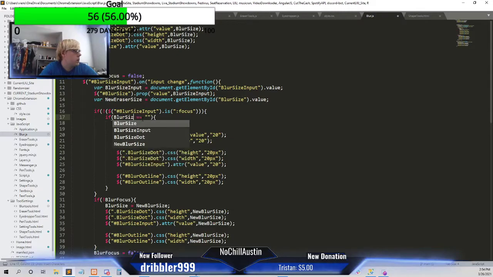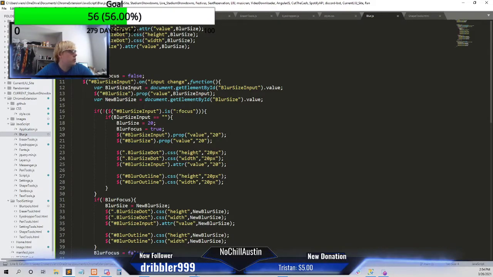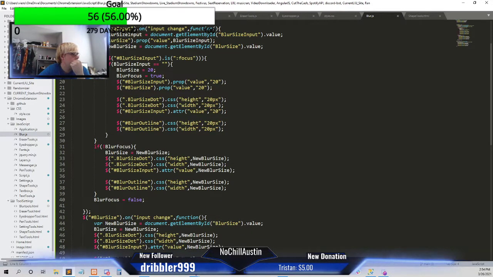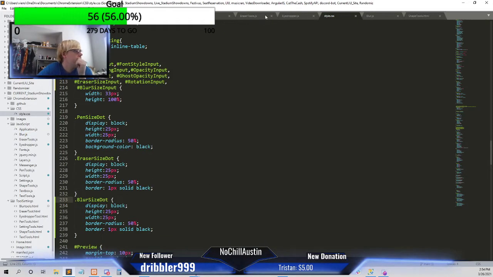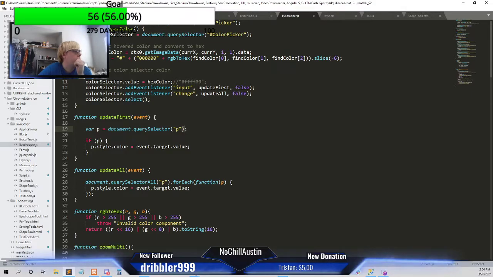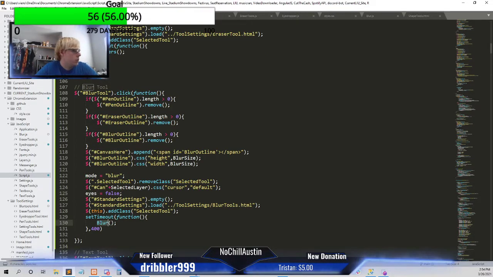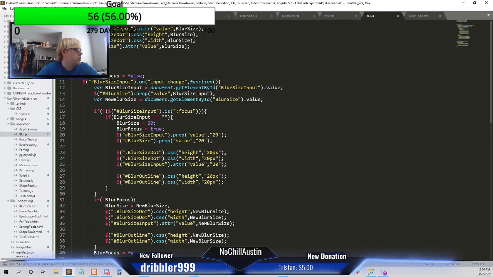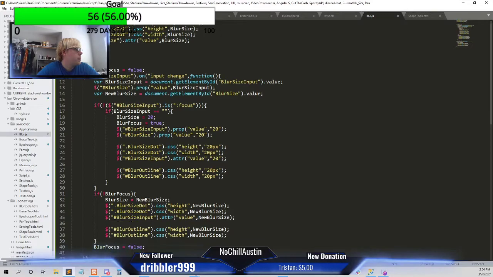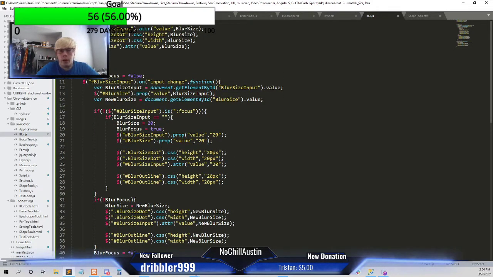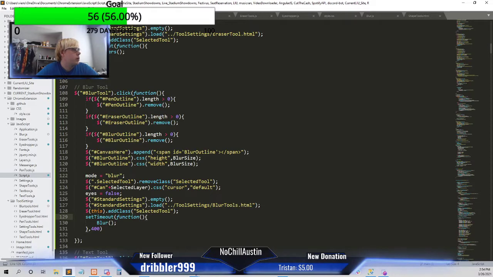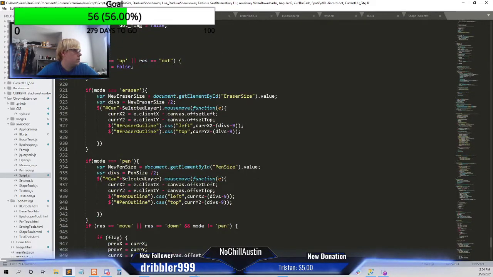Wait, yeah, blur size input. Let me new blur size. So everything here looks good now, I think. And then what we gotta do here now is on script, we run blur. Okay, good. But I also need to do this. Because we're doing on hover, when we click, it's gotta be down here.